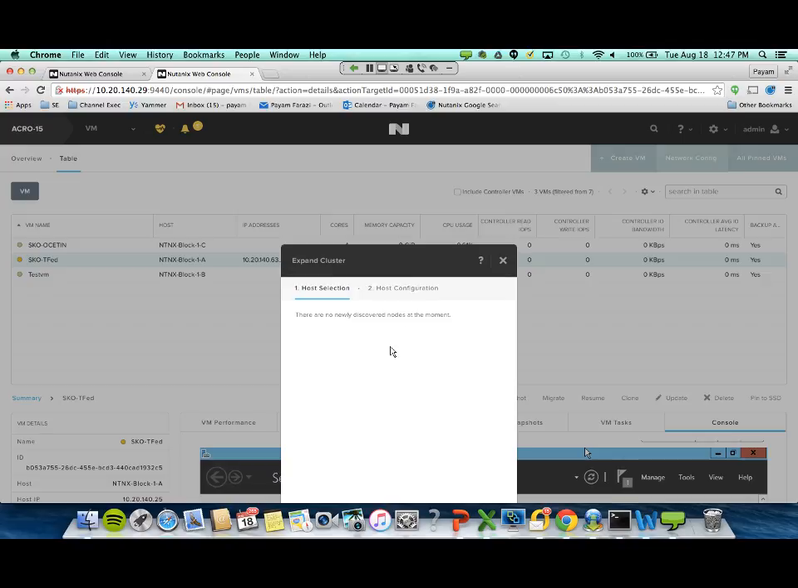And this is how easy it would be to expand that cluster. These new nodes introduced to the rack would broadcast information over IPv6. I'd simply select the controller virtual machines here, and it would automatically add the compute and storage resources to the cluster.